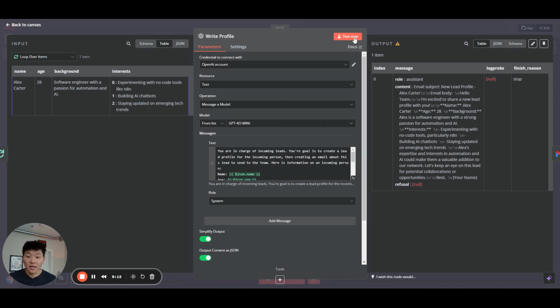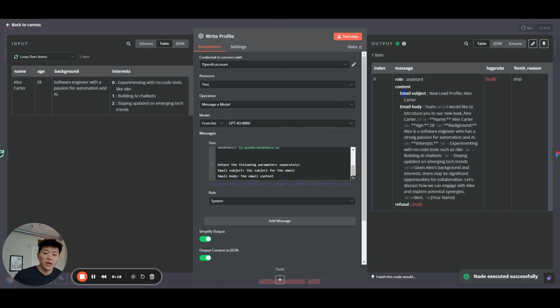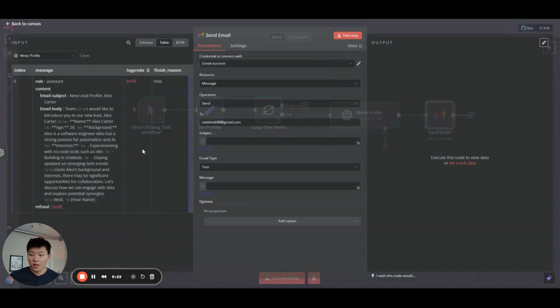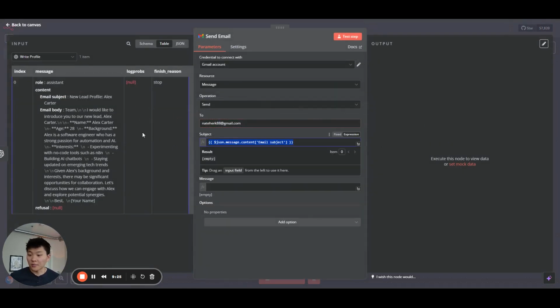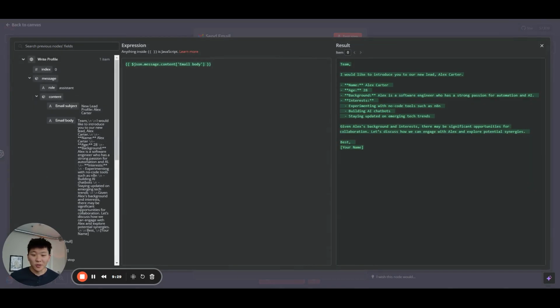We're going to click output as JSON. And now those two parameters are going to be output separately, like we asked for it to do right here in the system message. So now we have email subject and email body within the content. Those separate parameters, we can come back in here and pull in the email subject there and pull in the email body there.